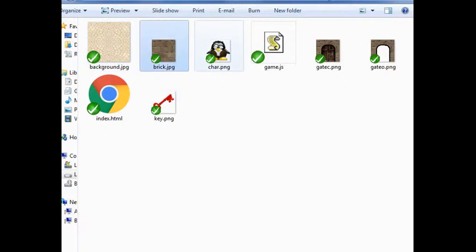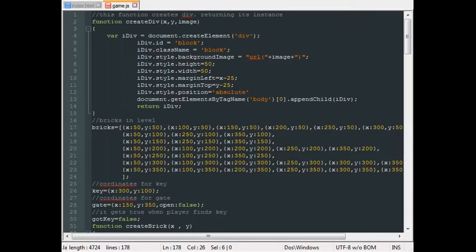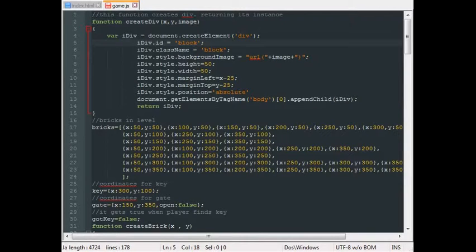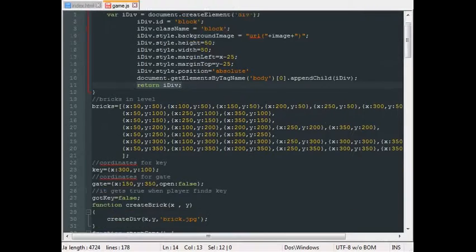We have images, and we have one HTML file and the game.js file, which is the place where all the magic happens. So let's dig into the code. Here we have a function that adds everything to the page. It takes the image name, adds it to the block that it creates, sets it in position, adds it to the page, and returns its instance.